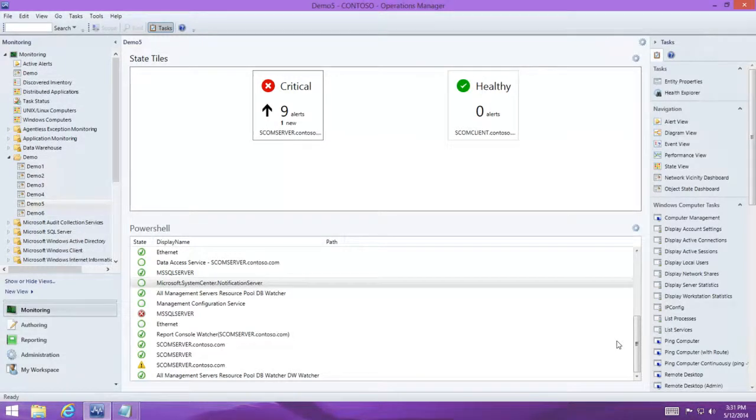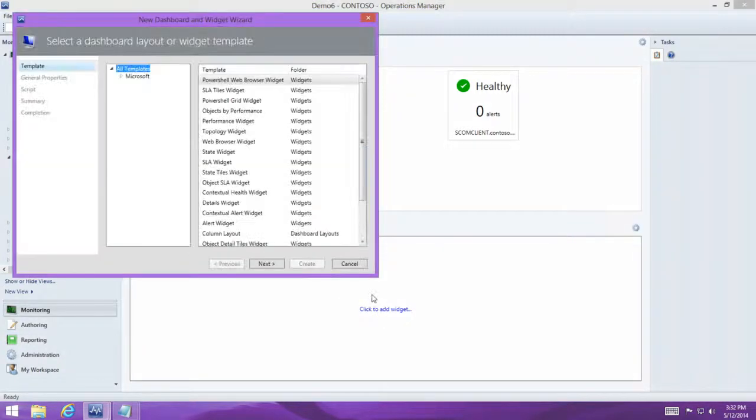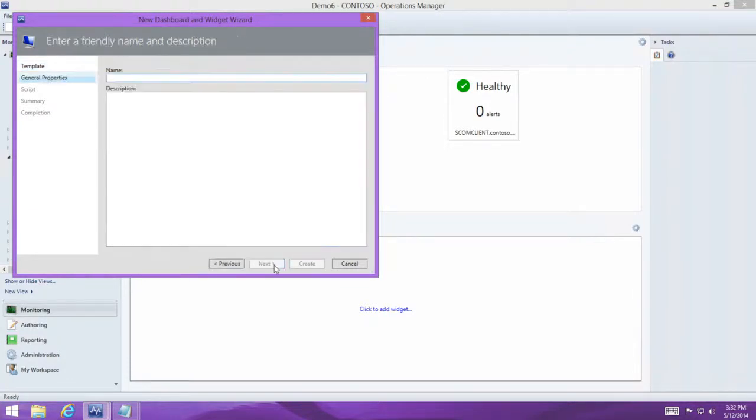So let's kind of start over, use a fairly similar script, and see how the PowerShell web browser widget could help us. So we'll navigate to the same kind of pre-canned, half-baked dashboard, and click to add a widget and select the PowerShell web browser widget. Clicking Next is going to bring us again to the general properties. And next will bring us to the script page. Now again, this is just a text box.